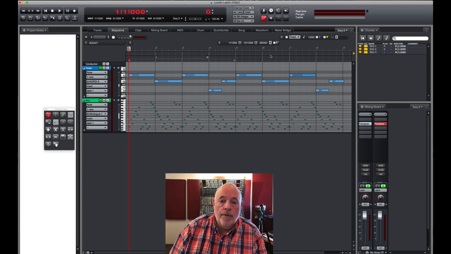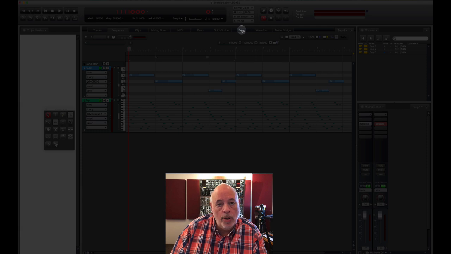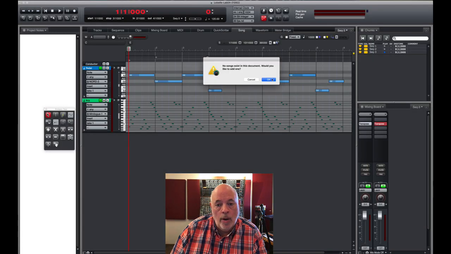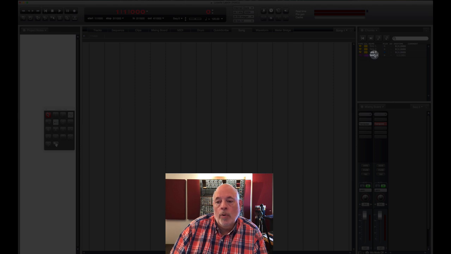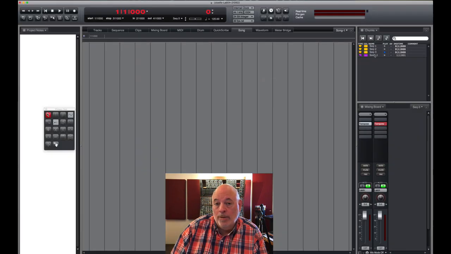Now what you do is you come to the Song tab. When you click on it, it'll say you don't have a song. Do you want to create one? You go, yep. Now notice there's a new chunk in the chunk window called Song 1. Pretty neat. But this is something, until you get used to it, it can catch you.